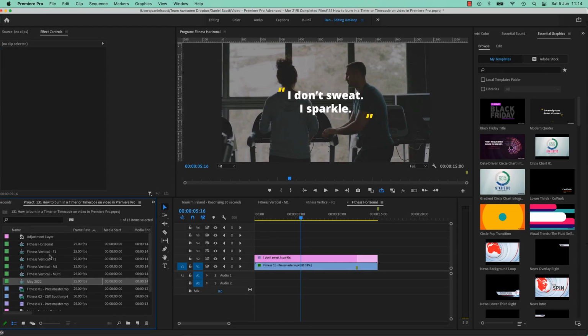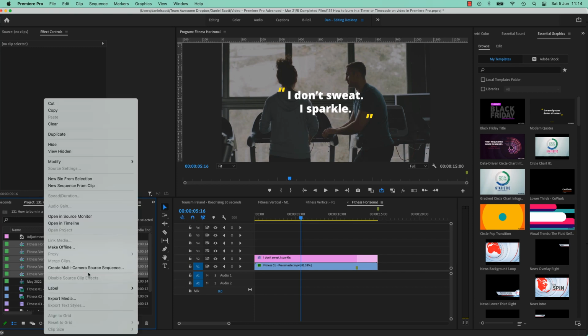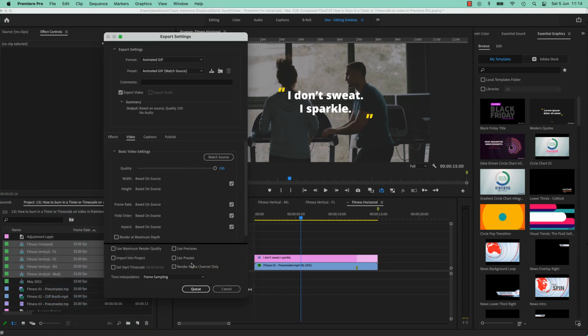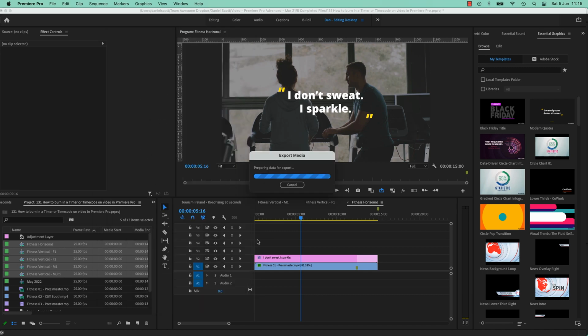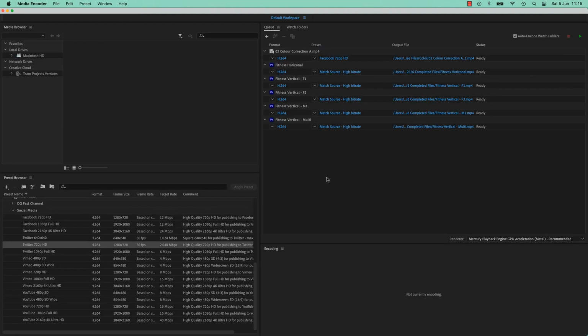So the four big ones for Media Encoder: first, I can grab a bunch of different sequences and export them all at the same time. Right click, export media, or use our shortcut, Command M. Decide on your preferred output. Let's queue them up. Media Encoder has got them all ready to go.